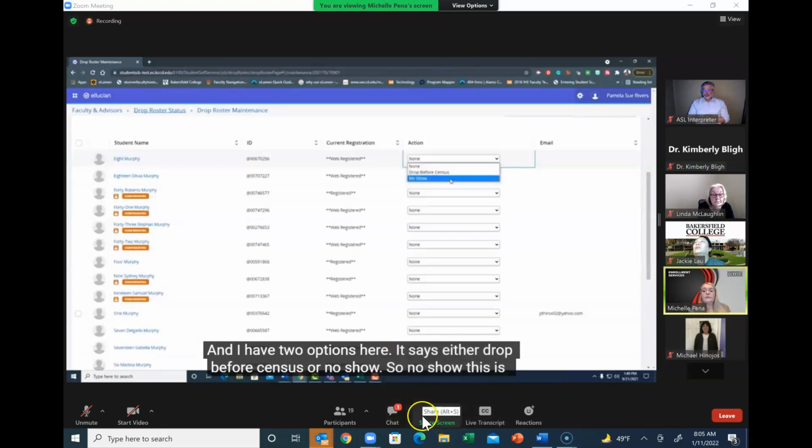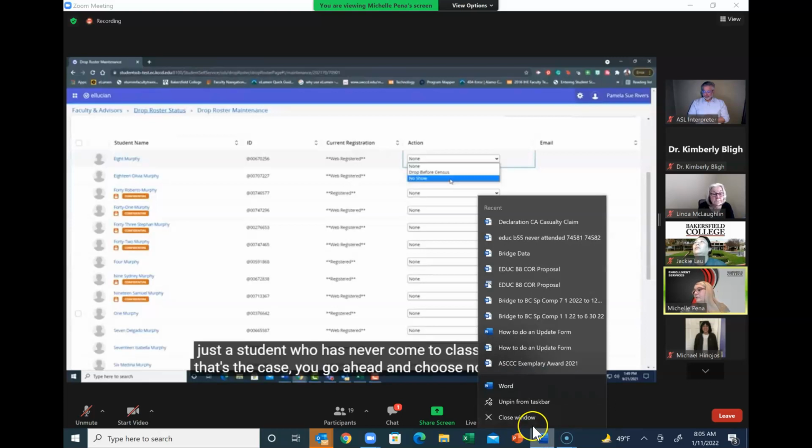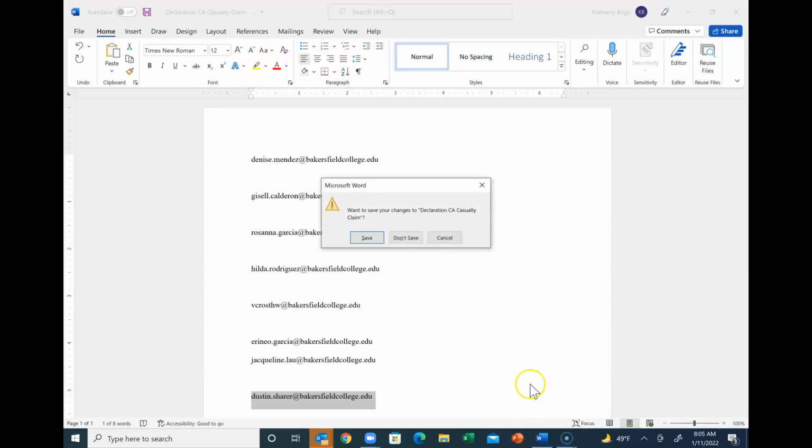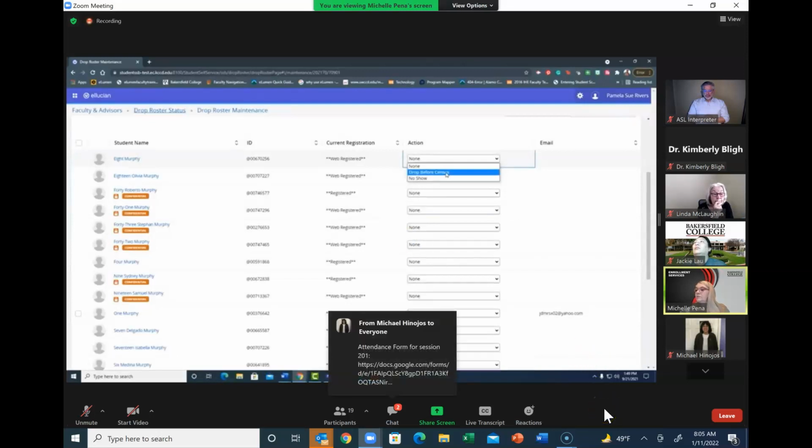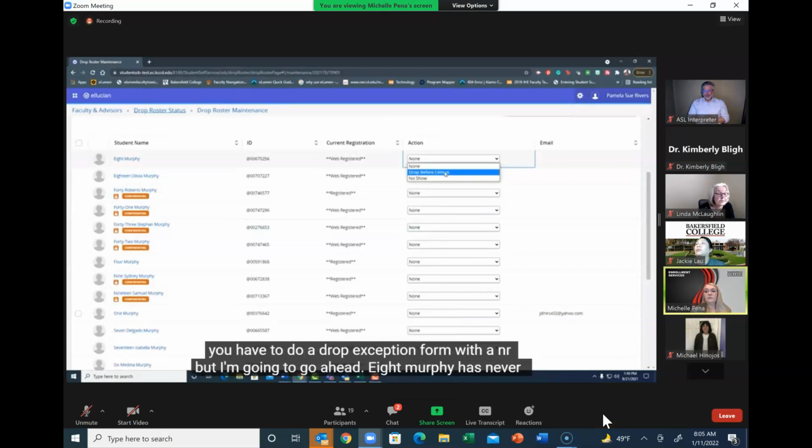So no-show, this is just a student who has never come to class. If that's the case, you go ahead and choose no-show, or you can choose drop before census, which is a student that you need to drop for whatever reason, as long as you're doing it before the census date. So you do want to make sure that any students that need to be dropped, especially for no-show, you get done before the census date. Otherwise, you have to do a drop exception form with A&R.